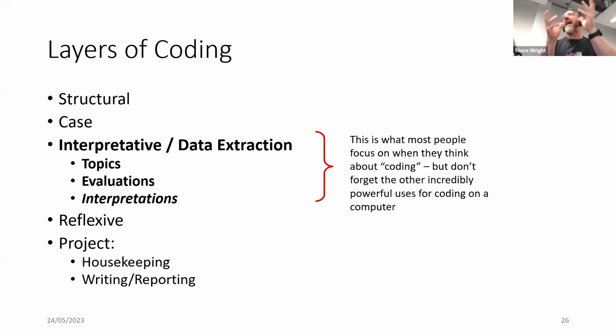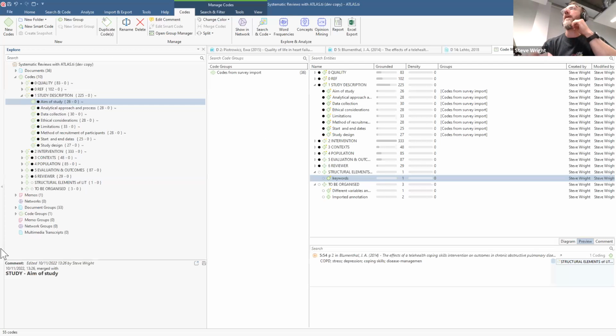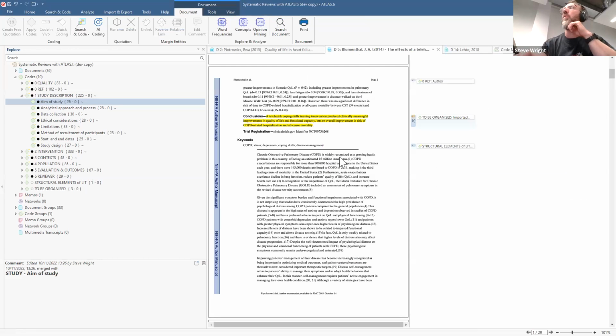The case is a bit out here, but that's usually about who it is or what the publication is or who the person is. Reflexive codes are something that are there to support the interpretation. So one of the key things to remember in all of these is you can code a piece of text to more than one code.